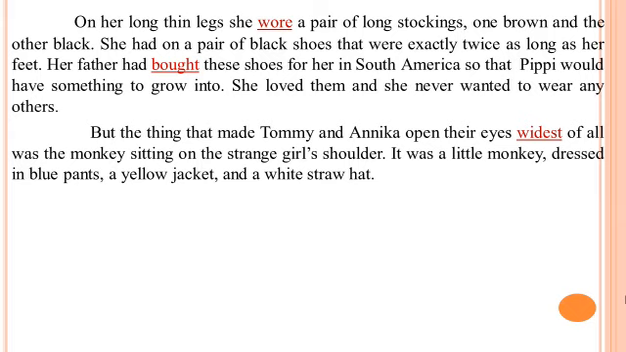But the thing that made Tommy and Anika open their eyes widest of all was the monkey sitting on the strange girl's shoulder. It was a little monkey dressed in blue pants, a yellow jacket, and a white straw hat.